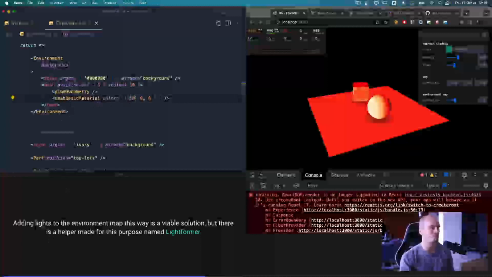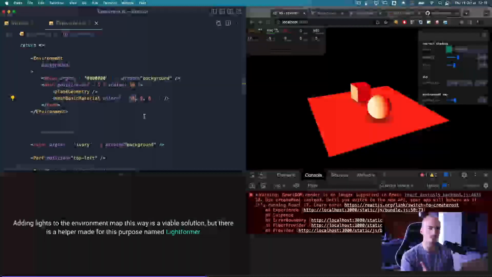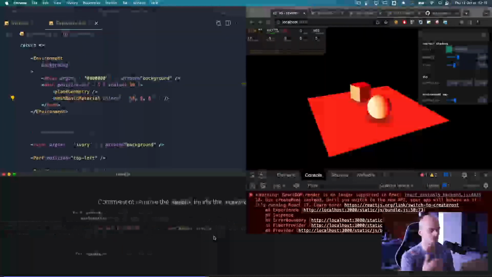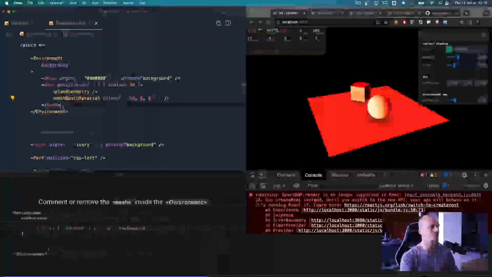We are putting a color that goes beyond 1. It's a bit weird. You can do that, but it's a bit weird. But there is a helper for that named Lightformer. The purpose of Lightformer is just that, and you will see that we can go even beyond and do even more things. So we're going to comment this one.